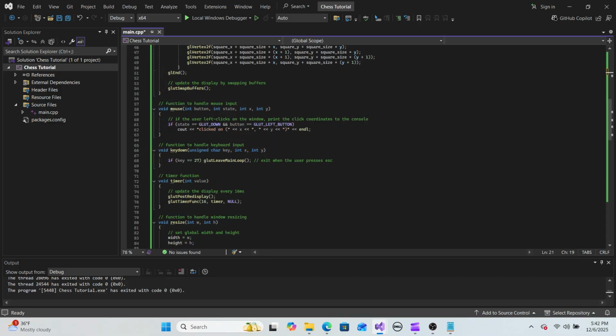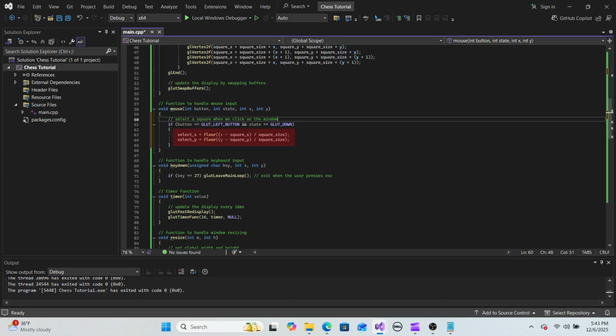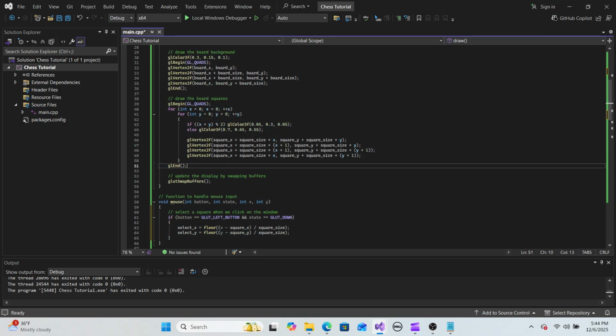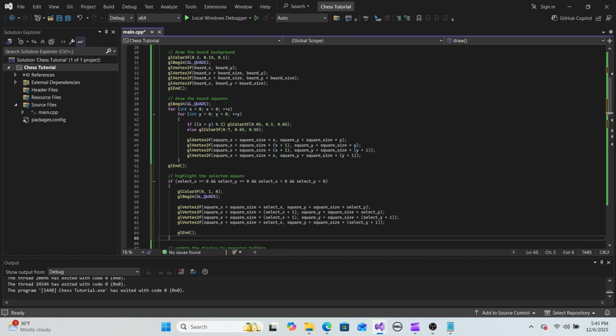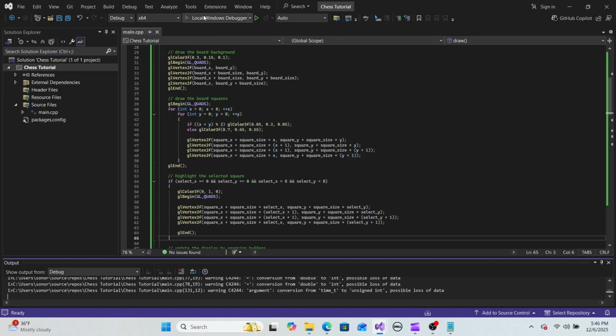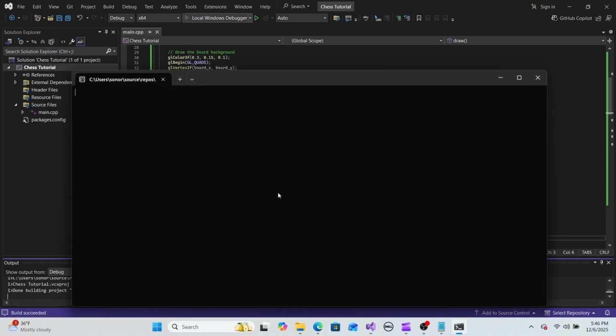Now in our mouse function, instead of writing the coordinates of the click to the screen, we will instead update the selectX and selectY variables based on the X and Y coordinates of the click. Then in our draw function, after we draw the board, we'll highlight the selected square by drawing a green square over it. Note that we should check to see if the selected square is actually on the board, since it would be a bit silly if we could select non-existent squares. Now if we run the program, we should be able to select squares by clicking on them.